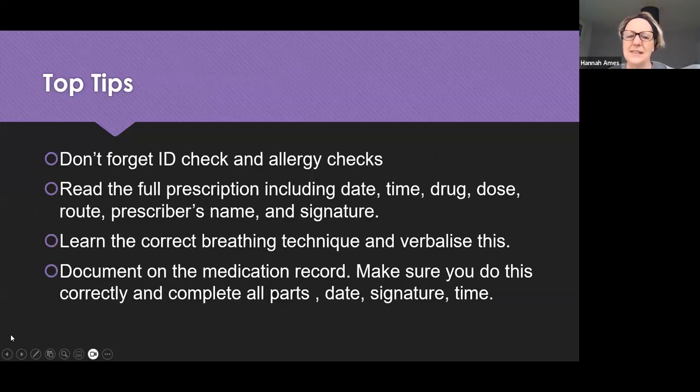So my top tips for the station is don't forget your ID check, allergy check. Really, really important because it is a medication you're giving. Make sure you read the full prescription out, exactly the same as we do in the implementation station. So the date, okay, date often gets forgotten and is a fail. The time of the medication, the drug name, the dose, the route, prescriber's name, signature, bleep.